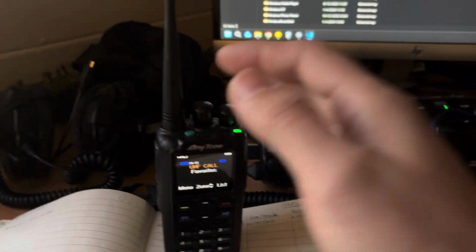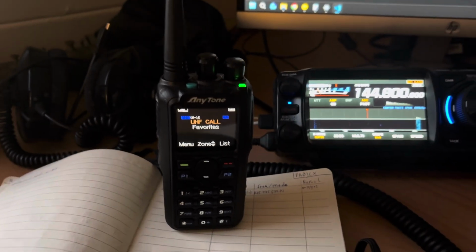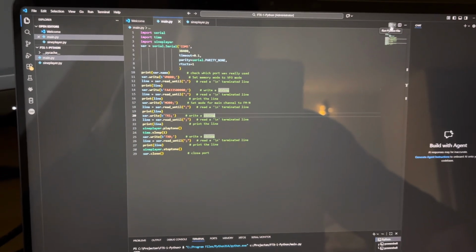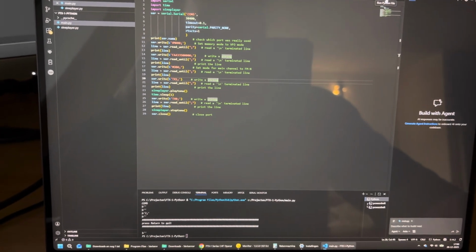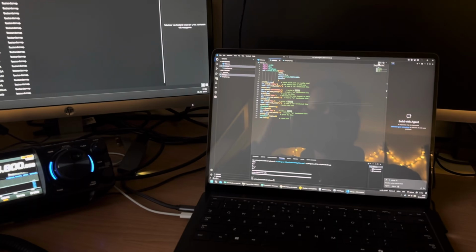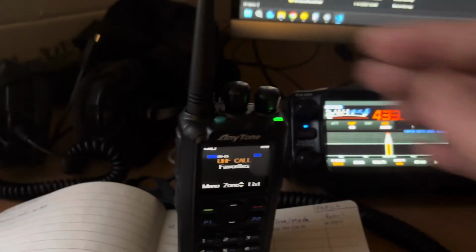So this is a test. For the test here, I have this UHF radio. I put it there, no squelch, you get static. And if I now press play here, then it runs the code and it's supposed to send a sine wave. So zoom out. And there we go. And there's a sine wave. And you can hear it on this radio.